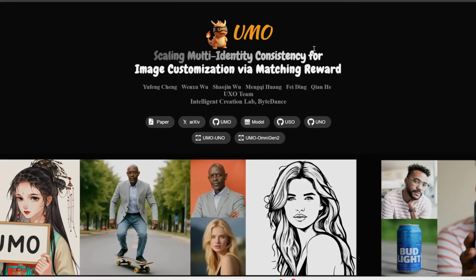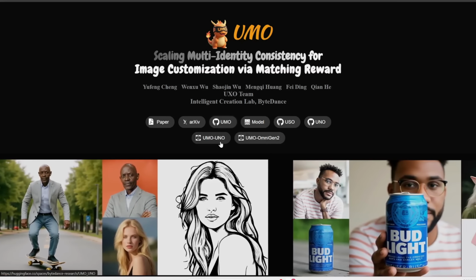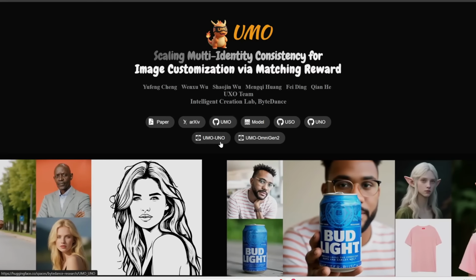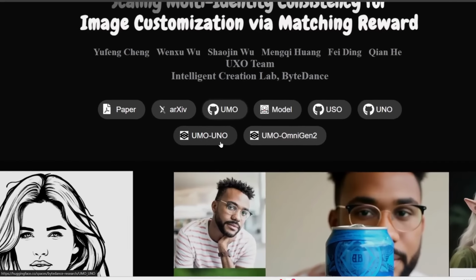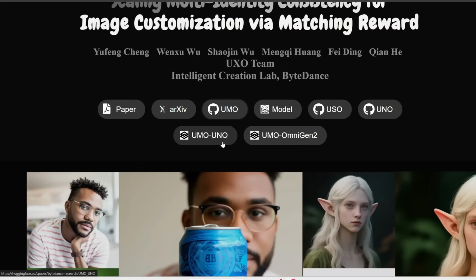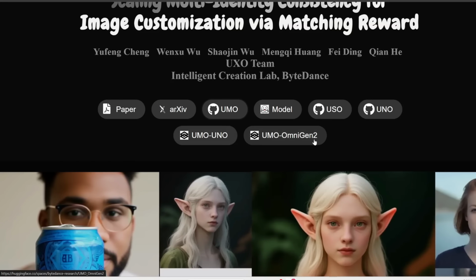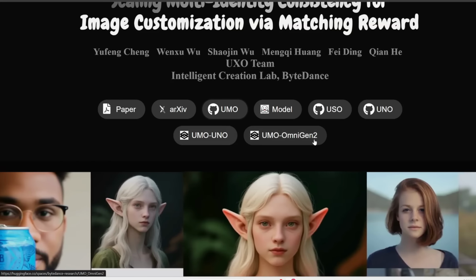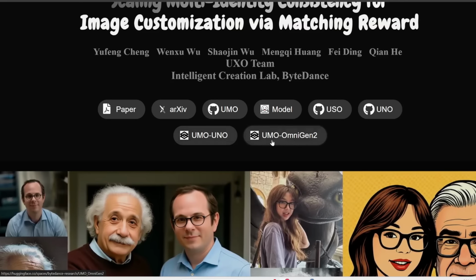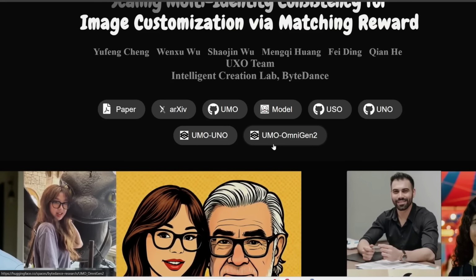The nice thing is, at the top here, they've actually released some free Hugging Face spaces for you to try this out online. So notice that there's actually two different versions of UMO. One is based off of this other tool that they released called Uno, and the other version is based off of OmniGen 2, which is another semantic image editing model, which I featured a few months ago. Now, there are some subtle differences between each version, so it really depends on what you prefer.